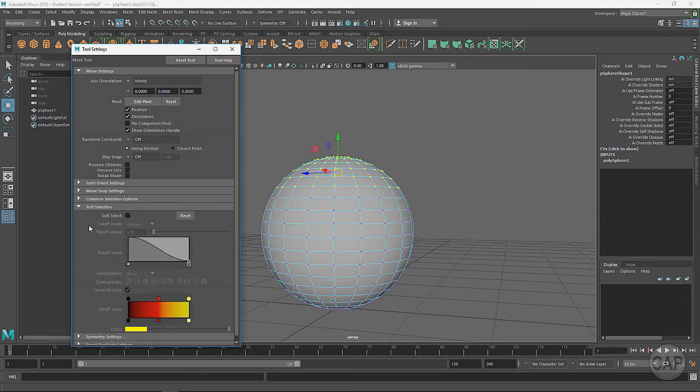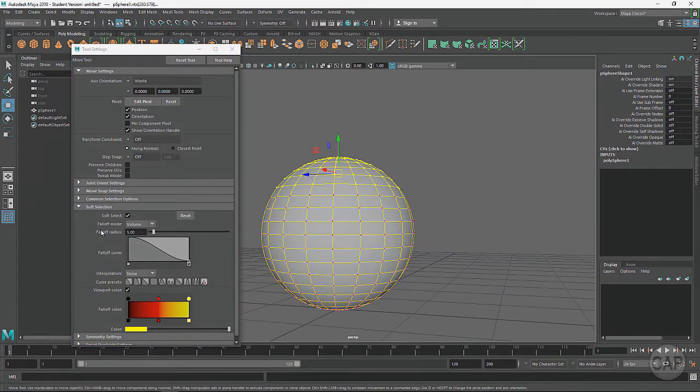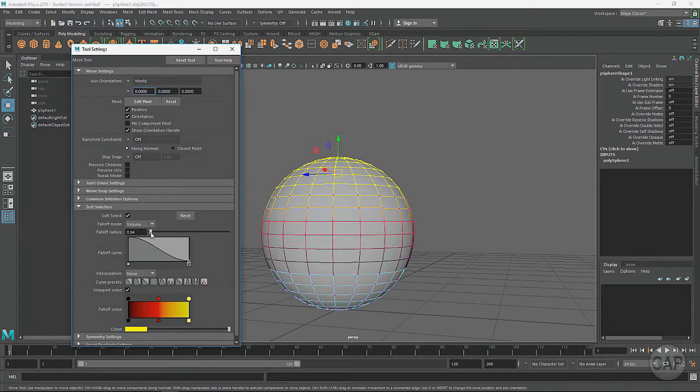Let's open this up, and if we hit soft select, we can see that this changed quite a bit here. So our fall off radius is up pretty high. It defaults at 5. I'm going to slide it down to about 1. Okay, just put a 1 in there. So now we can actually see this fall off happening.